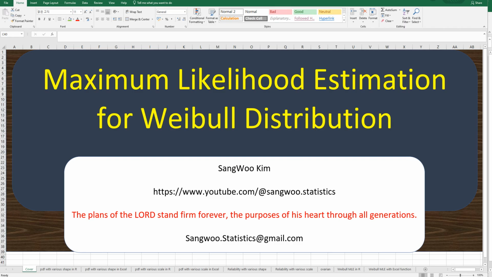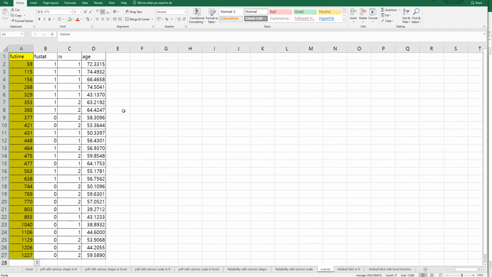I'm Sangwoo Kim. Today I'm going to explain how to estimate parameters for Weibull distribution by maximum likelihood method. Let me use ovarian data, and the data has been sorted by FEO time. In this video, I'm only going to consider FEO time variable, and it means I will assume that event for every FEO time has been occurred.